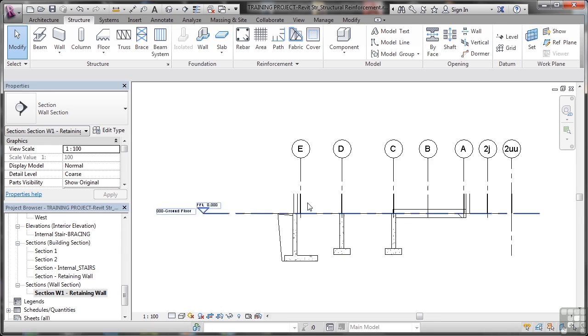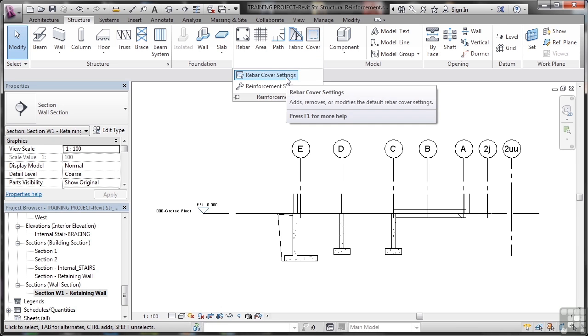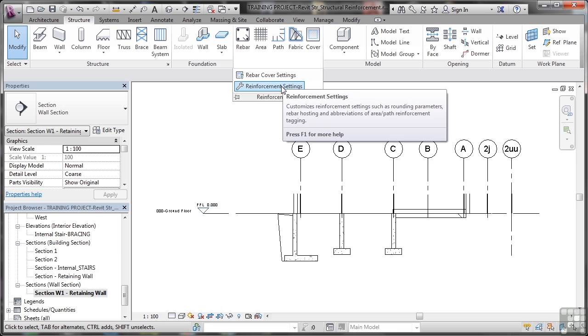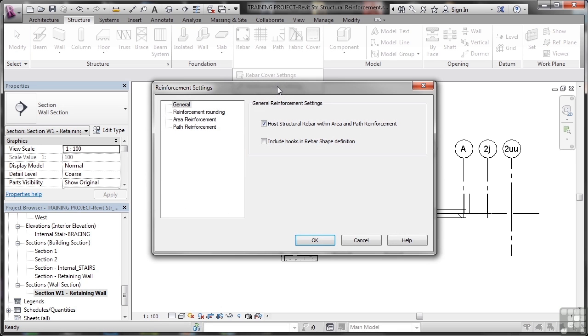Now, let's have a look at where we find all of this information for our rebar and our reinforcement. We go to the Structure tab on the ribbon, and you'll see there is a reinforcement panel in the Structure tab there on the ribbon. If I click on the little flyout arrow, we can set our rebar cover settings. That's the concrete cover for the rebar that goes into the structural reinforcement. And we've also got our reinforcement settings that we'll cover in more depth in a little while. I'll just cancel that now.